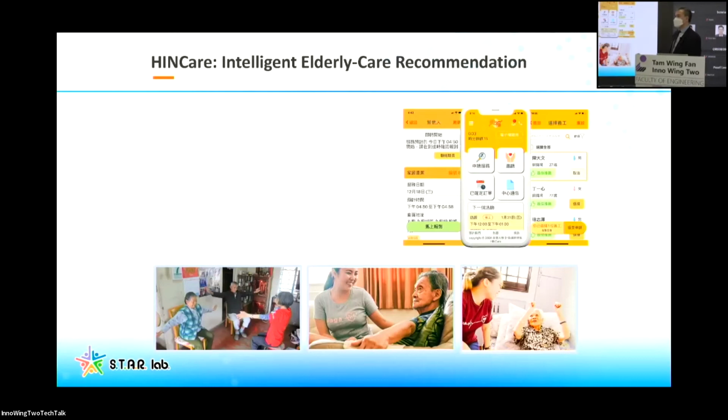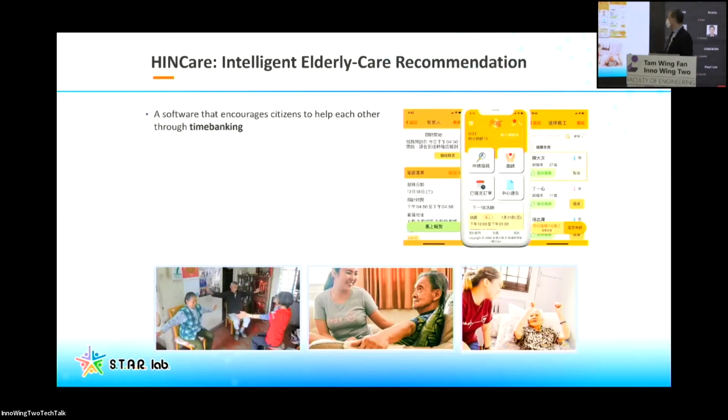So that gives us the background, and that is why we are engaged here, to see whether it is possible to make use of volunteering resources in a better way. Here we introduce HINCare, which is basically a software that allows intelligent recommendation. So what is it actually?